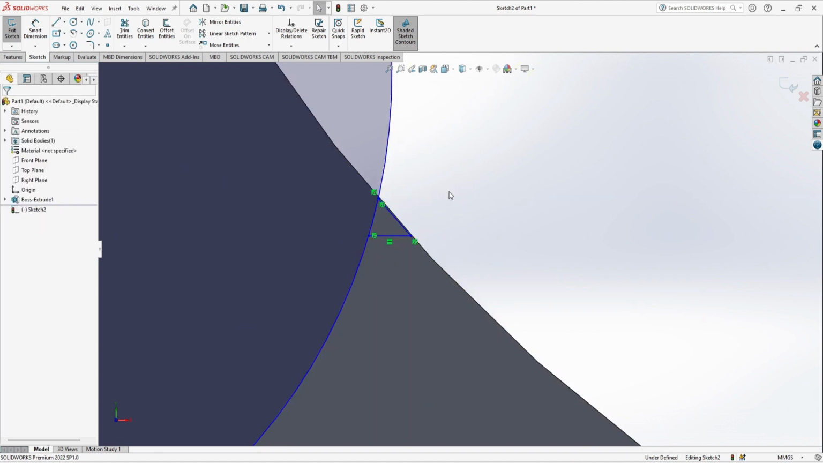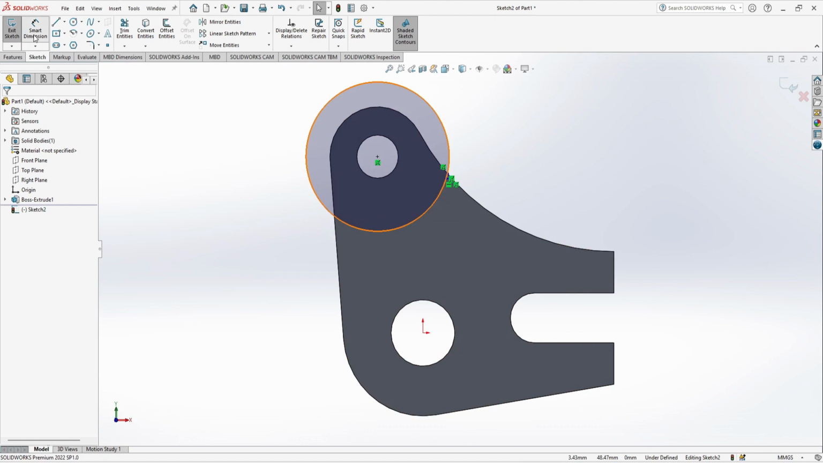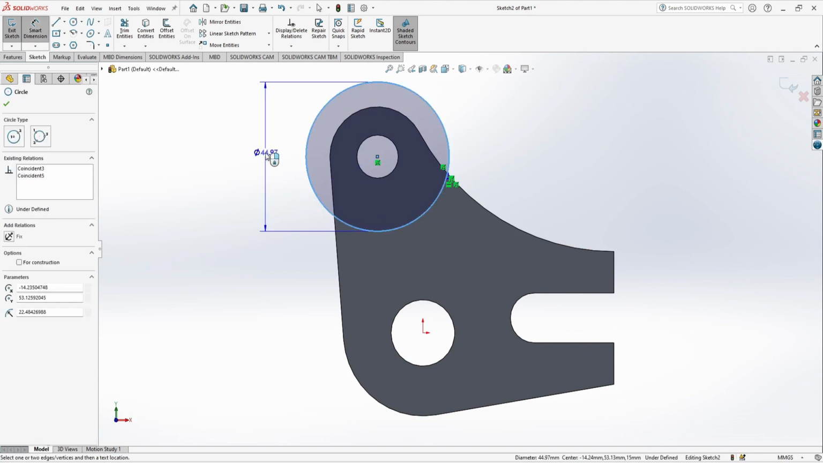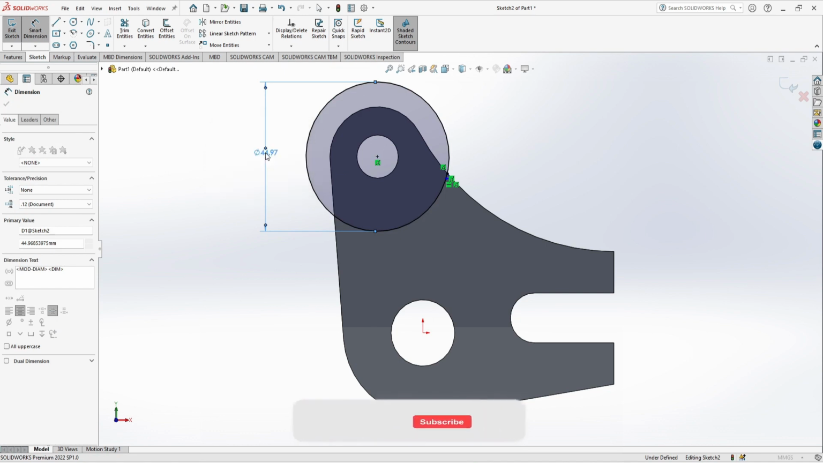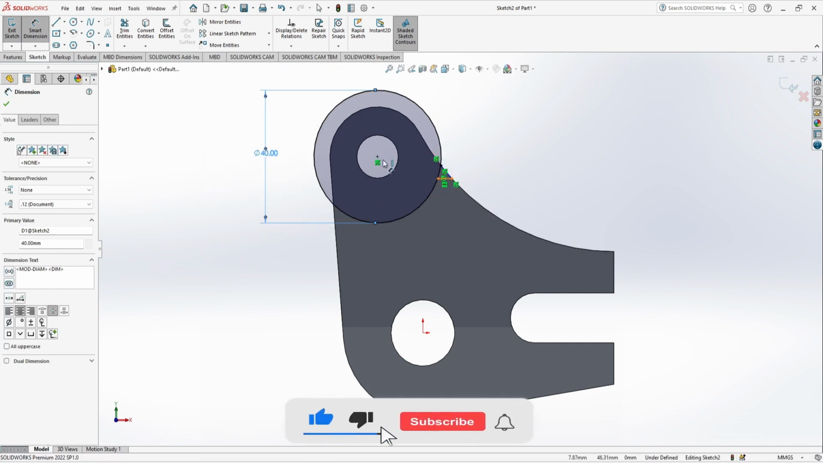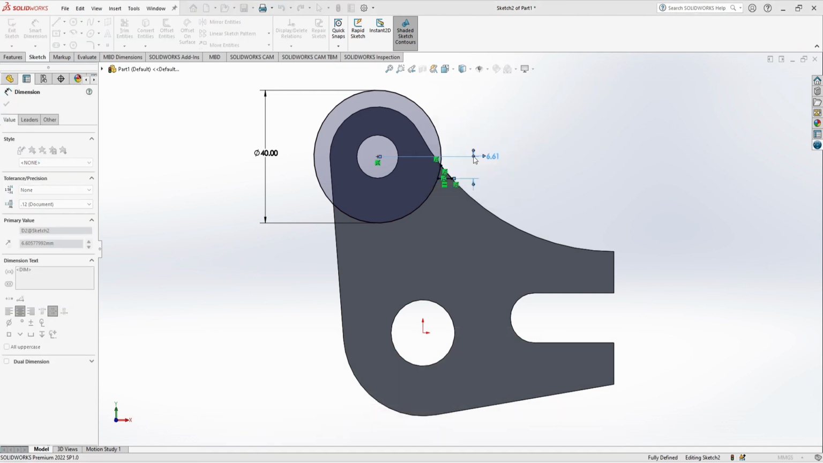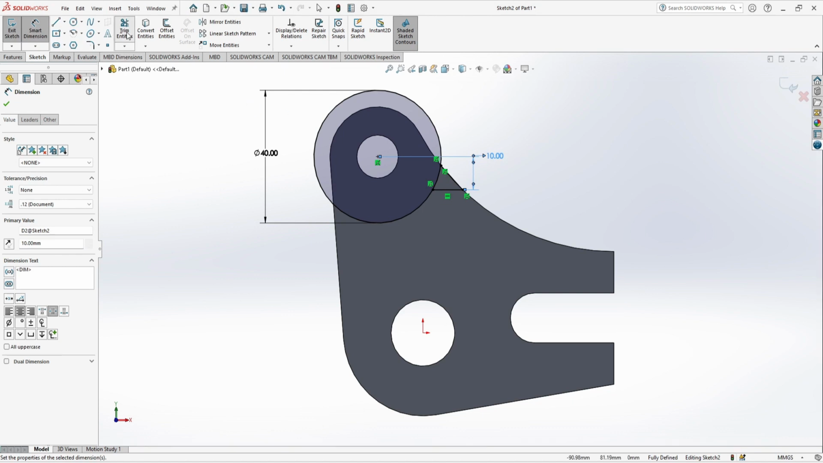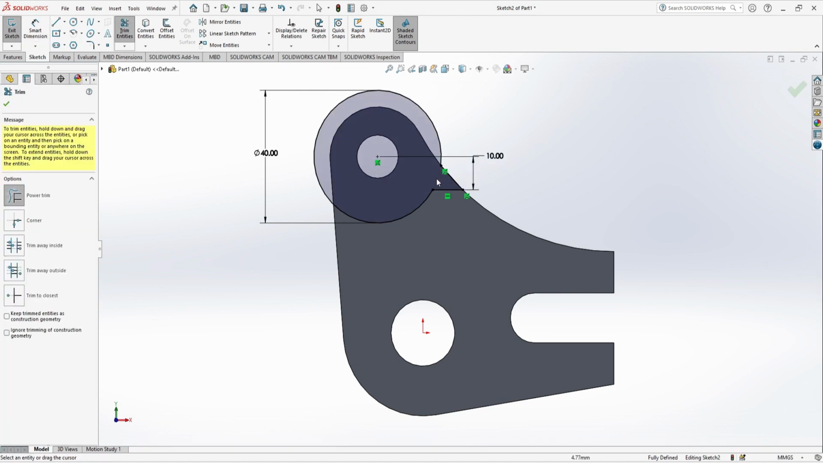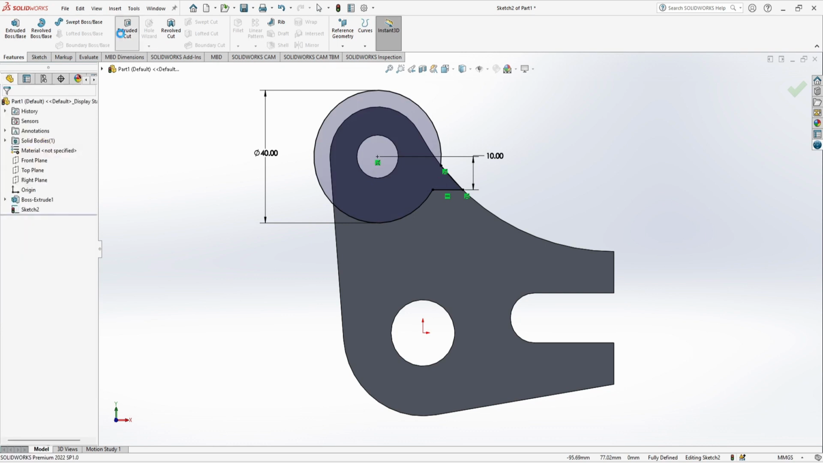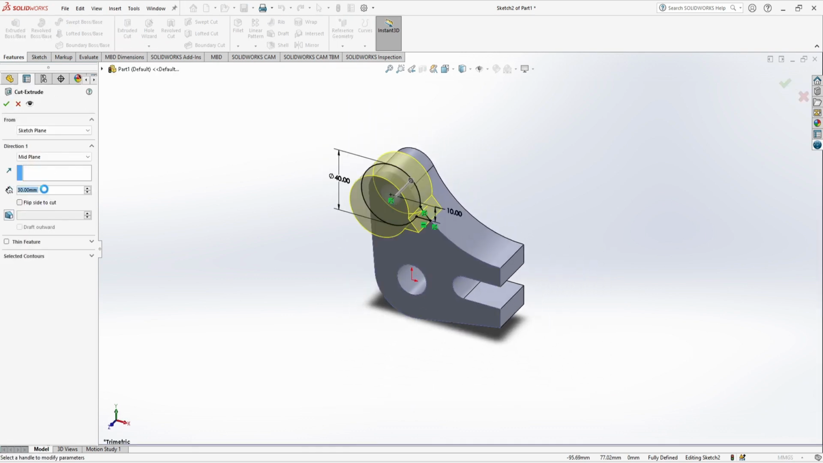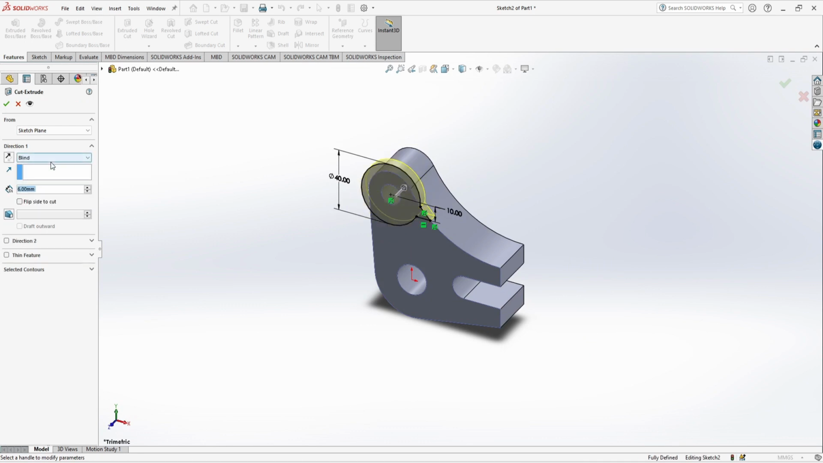Done. Now next is control 8, smart dimension. This circle has a diameter of 40, and this line is at a distance of 10 mm from the origin. Done. Now you can use trim in 3D to trim this one, and then features, extrude cut up to 6 mm, without using the mid plane. And done.